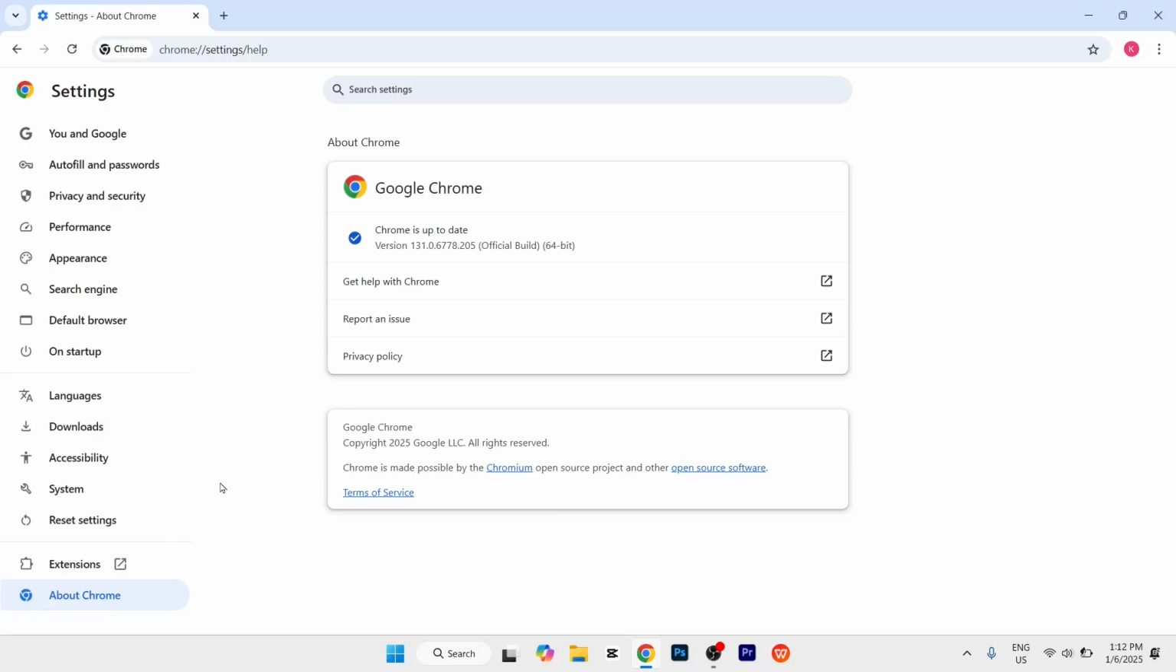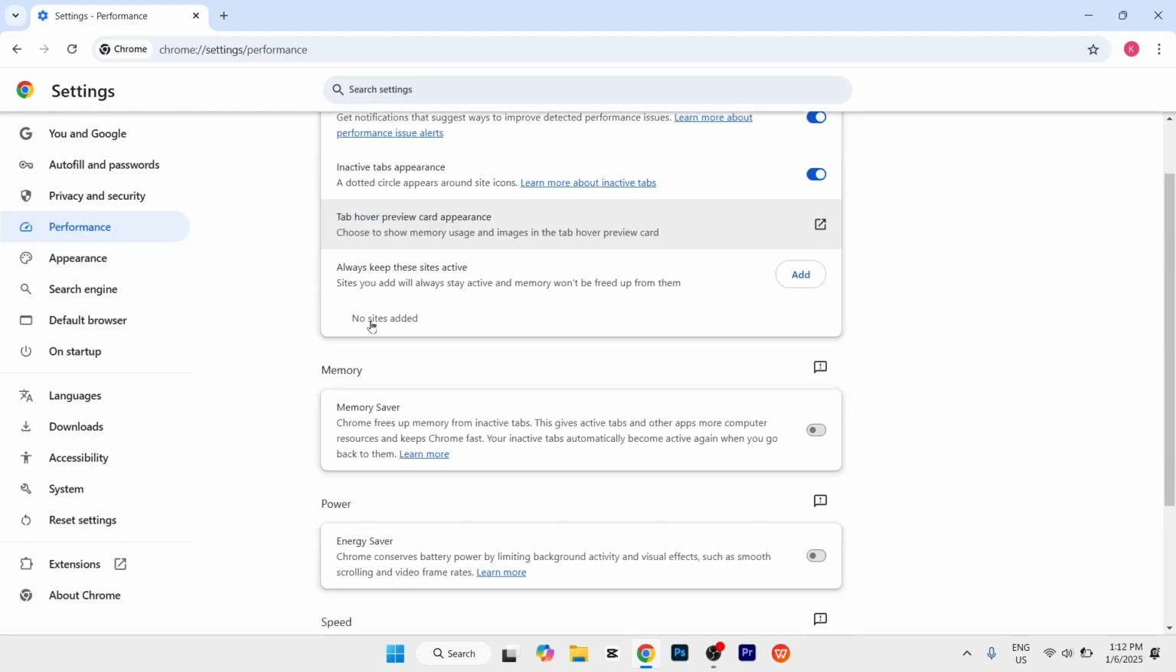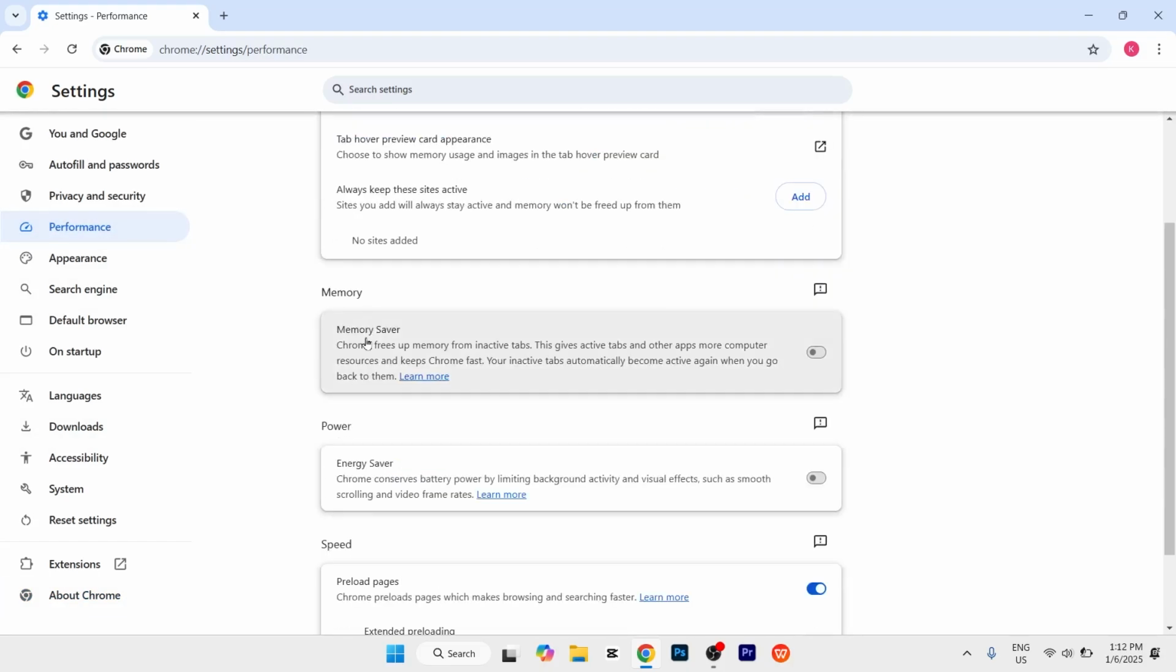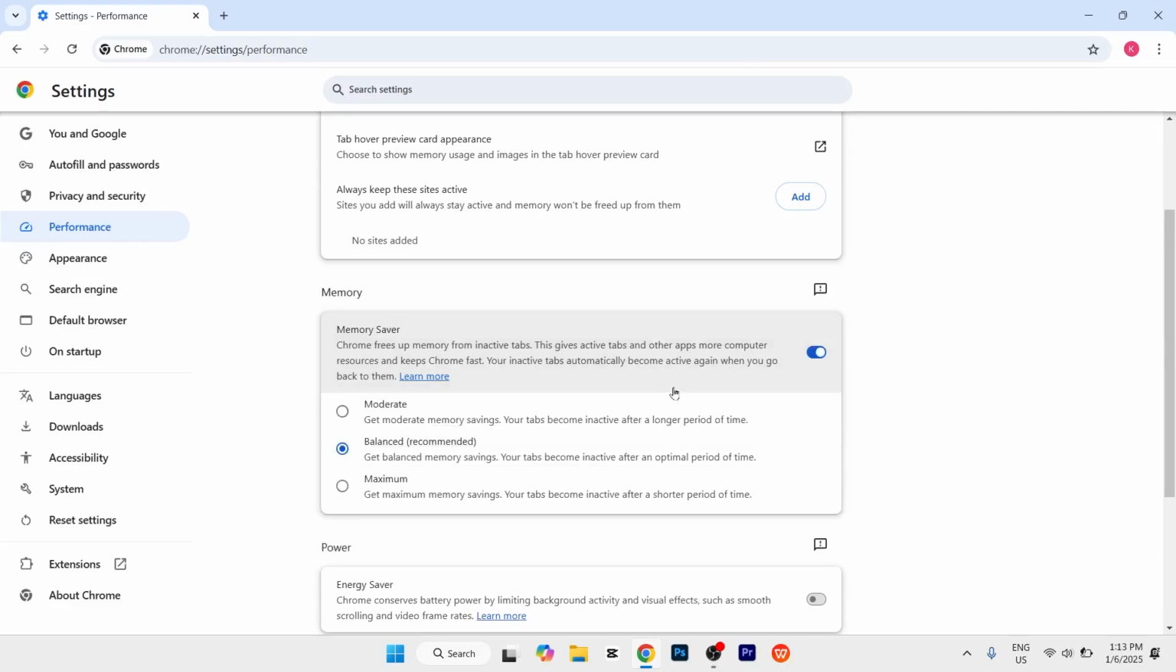And now tap on Performance, and here in the section of Memory, turn on the Memory Saver because it frees up the memory from inactive tabs and provides more computer resources to the other apps and active tabs, which will keep Google Chrome faster. So just turn on the Memory Saver.